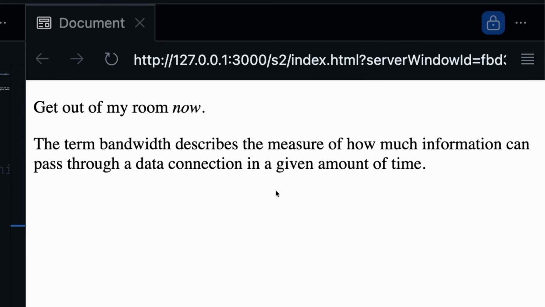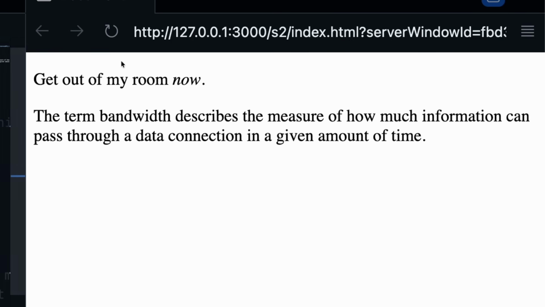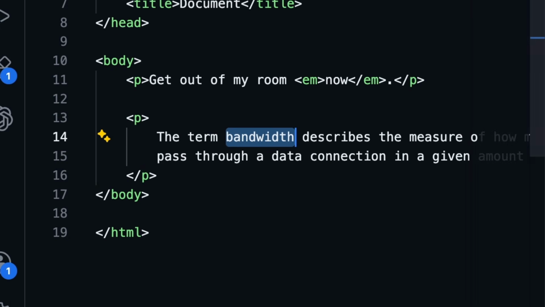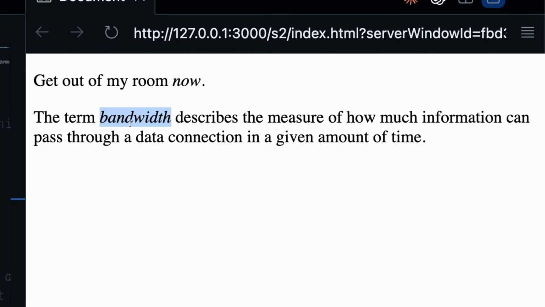Here's another example. The term bandwidth describes the measure of how much information can pass through a data connection in a given amount of time. Here, because we're defining the term bandwidth, and probably for the first time, and that is a technical word, we want it to stand out from other piece of text that's around it. That's why we may decide to make this word italicized, to signal that this is a technical term. Let me do that. And now the term bandwidth is italicized.